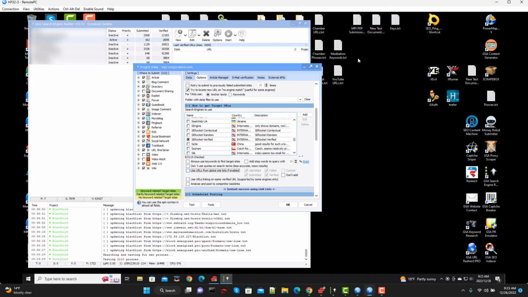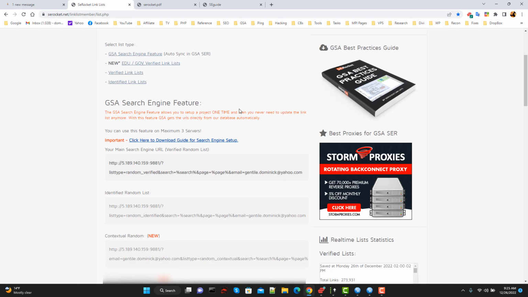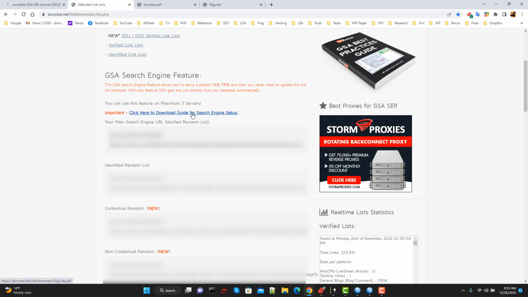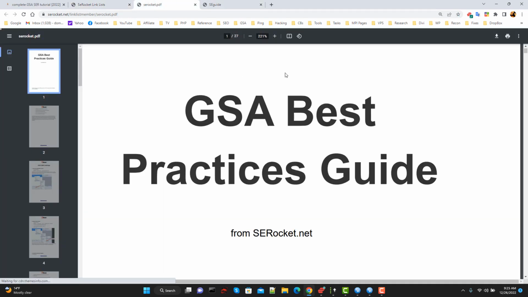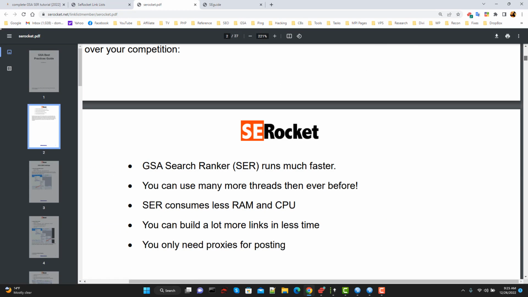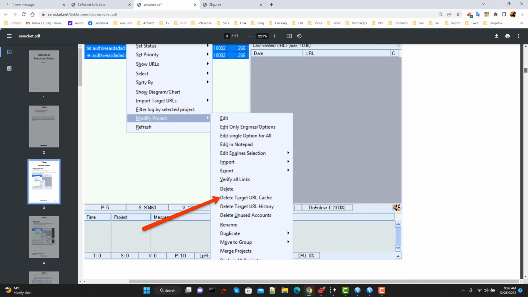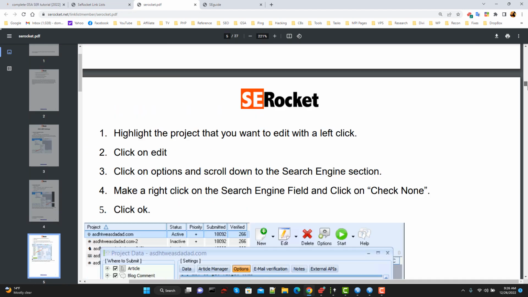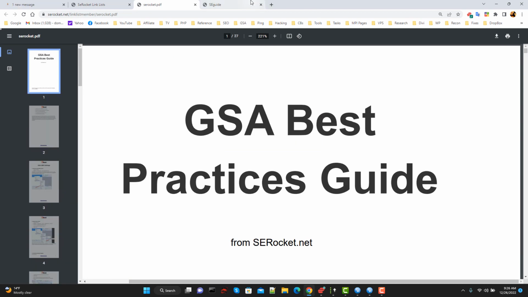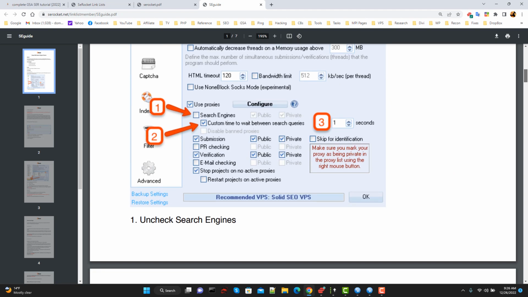In any case, when we look at SE Rocket, here, this is a different type of configuration. And just a quick note, what they offer here too is they have this nice GSA best practices guide. I right-clicked on it and opened it up, and this is a nice PDF to have and review from time to time. It has things about clearing your target URL cache and some other useful things that help you gain a better understanding of these systems. They also have their setup search guide here, which goes into detail.